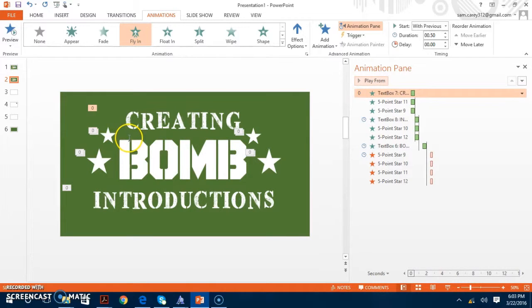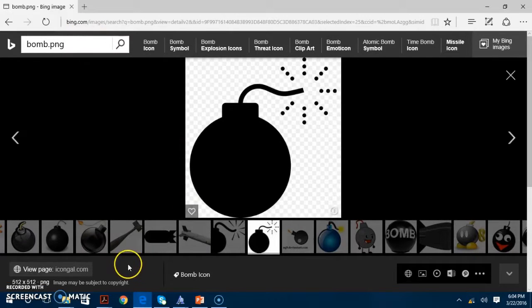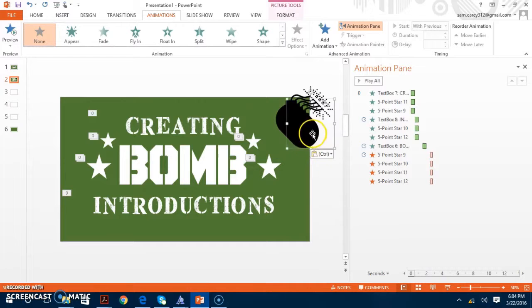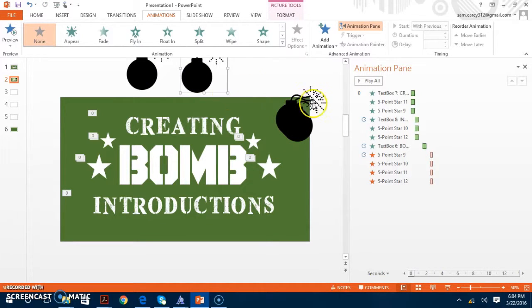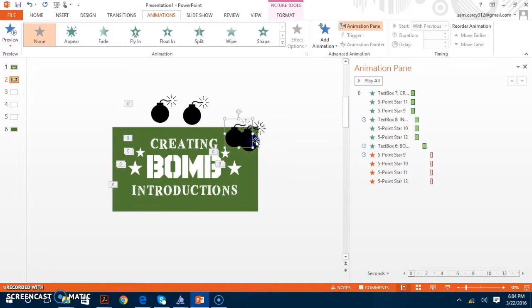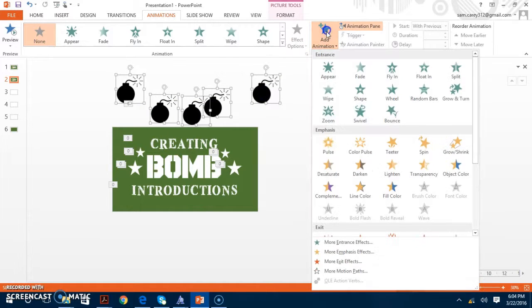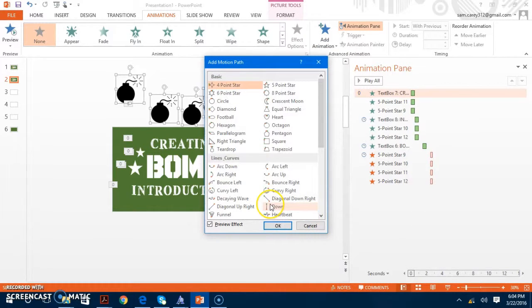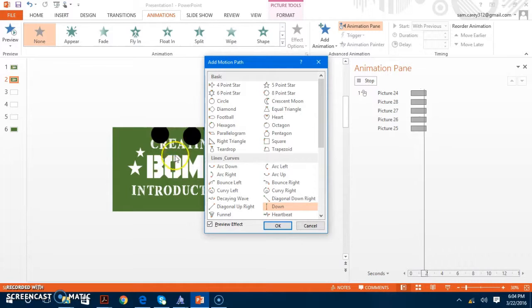Okay. So that's that. Now all we did for the little bombs is we went on Google and looked up bomb, which is probably not a good idea, NSA and stuff, but you just copy a picture of a bomb and you paste it all over the screen like so. And they flew down from the top, so let's make sure they're off the screen. Click all of them, add animation, and this is called motion paths. See, motion paths? Let's do more motion paths down here, and we want them to go down.